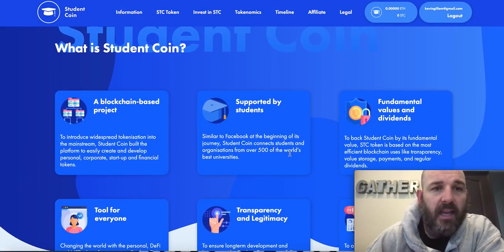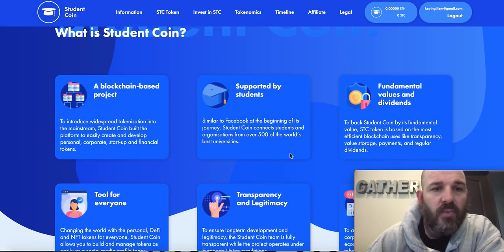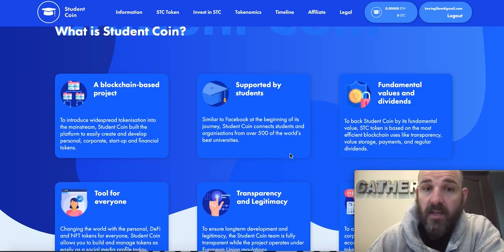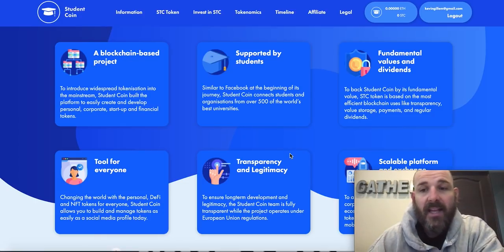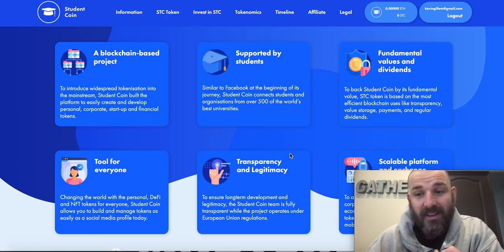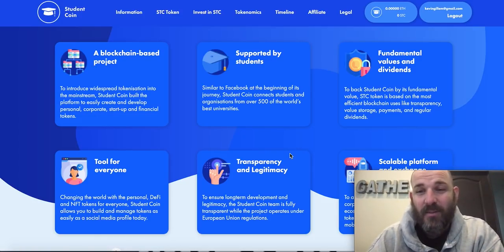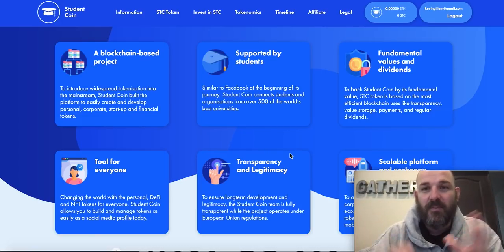So it's a blockchain-based project to introduce widespread tokenization in the mainstream. StudentCoin built the platform to easily create and develop personal, corporate, startup, and financial tokens. Supported by students, it's similar to Facebook at the beginning of its journey. StudentCoin connects students and organizations from over 500 of the world's best universities. Yes, similar to Facebook, except I couldn't invest in Facebook before it went public. I get to invest in StudentCoin before it becomes big.